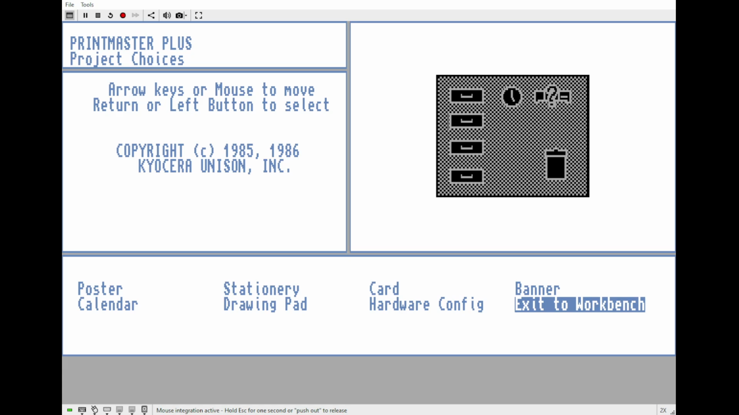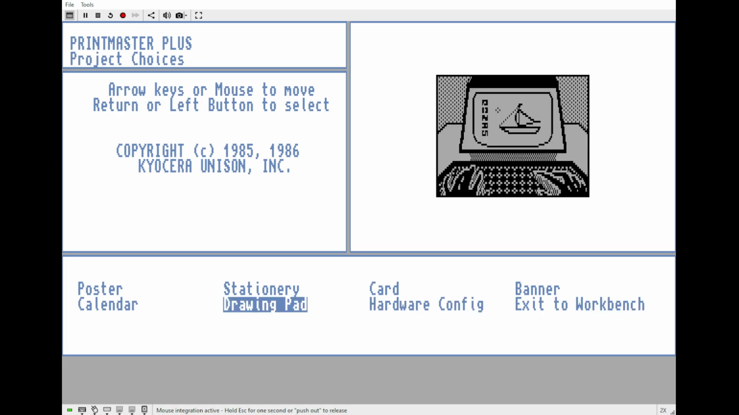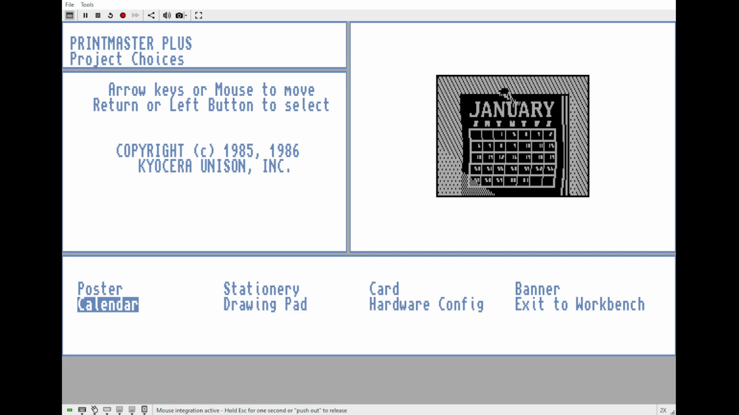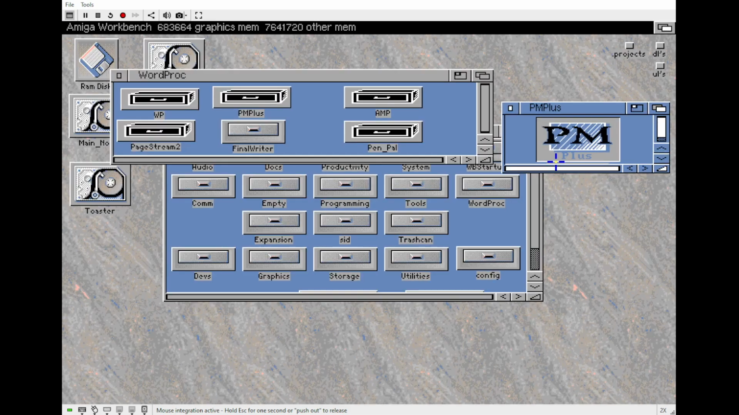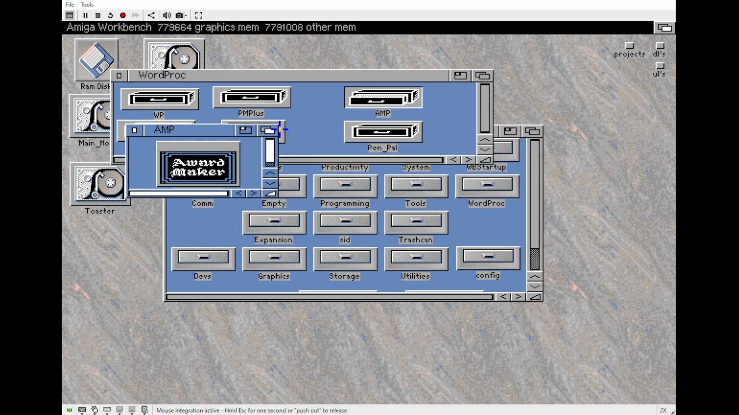So, again, this is a program that breaks convention. It doesn't work with the mouse pointer. It works with the mouse. So as you move the mouse, you move your selection. And it's not too bad. It's not too fast, not too slow. But why did they break convention? It's an Amiga. This isn't a Commodore 64. So exit the workbench. Press enter or left mouse button to exit Printmaster Plus, escape or right mouse button to go back. Alright, left mouse button. There we go.